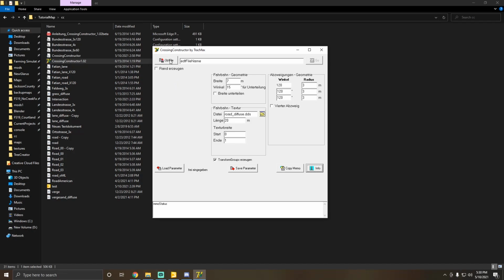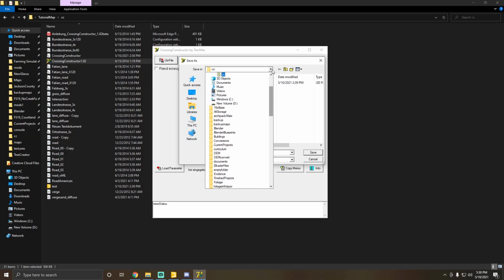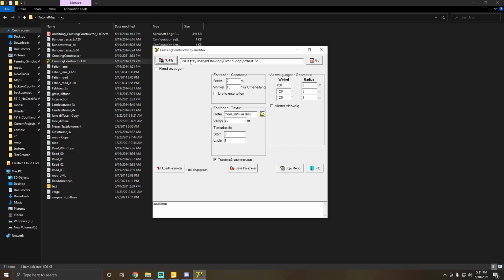So i3D file, this is where we're exporting our i3D, our intersection, or actually the road, the physical road. Always check your file paths up here. Physically open this up, make sure it's right. Ours is in tutorial map CC. That's good. That's where I'm going to be importing from, and that's where our textures are. So I'm going to save as test. If this doesn't appear, just write file name test down here. Save as type Giants editor. You should be good.